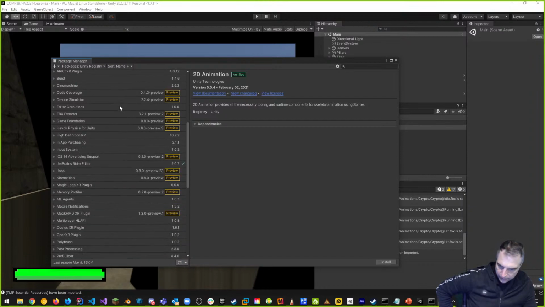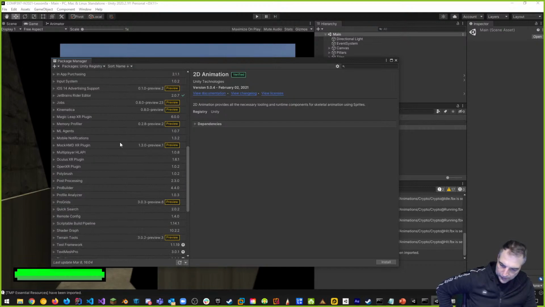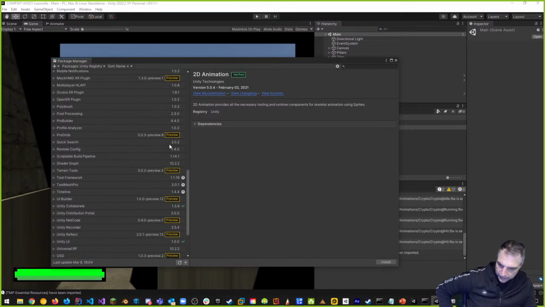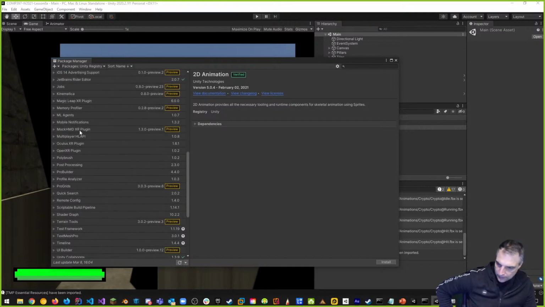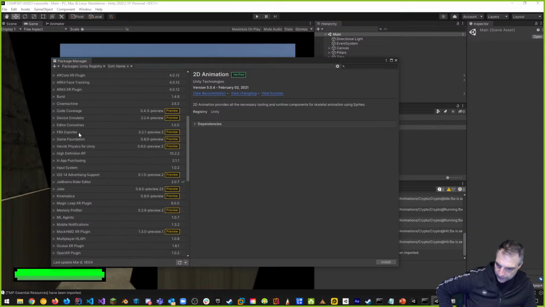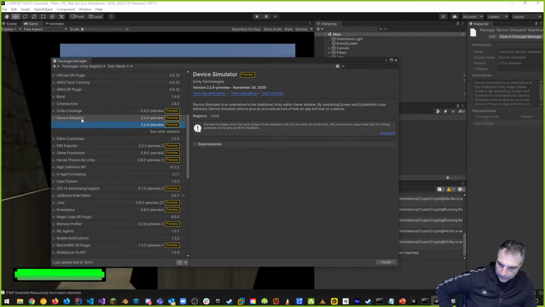If I scroll down, there's going to be a bunch of new things. Notice that these are all previews. Preview, preview, preview: netcode, UI builder, terrain tools, ProGrids, mock HD, memory profiler, all these things that have come up. And there is something called a device simulator that I want you to grab. So click on the device simulator, right here, and click on install.